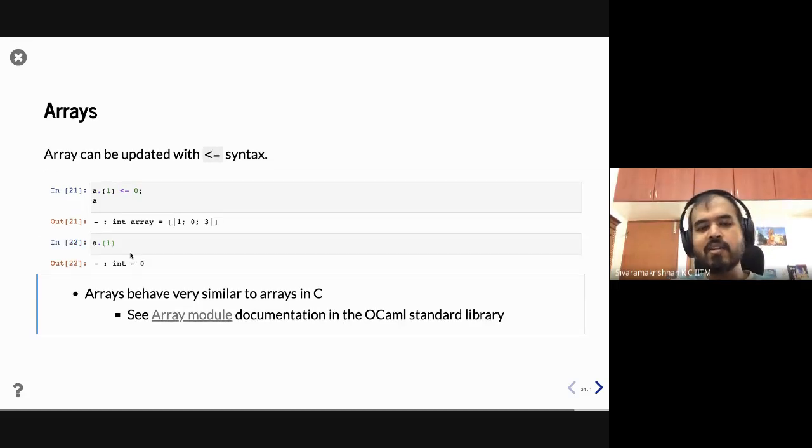Arrays behave very similar to arrays in C. Actually, their memory layout is also very similar. So I'm not going to say much about this because you programmed with arrays already in C. You should look at the array module. At this point, you know enough OCaml to look at the standard library that has certain types and that has documentation. You should be able to understand what's going on. There is nothing surprising here. It works like C-like arrays.